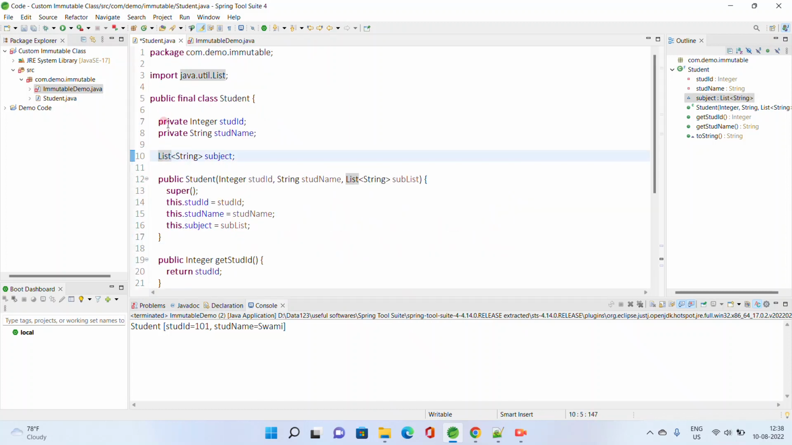Now make the list private as well. One more step, make all the data members final. The list I am also going to make final.